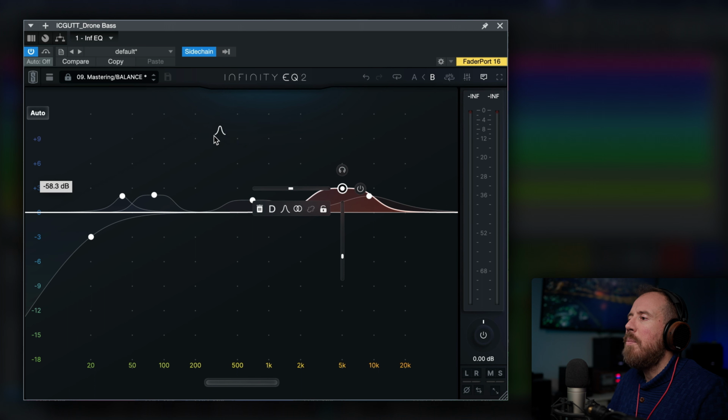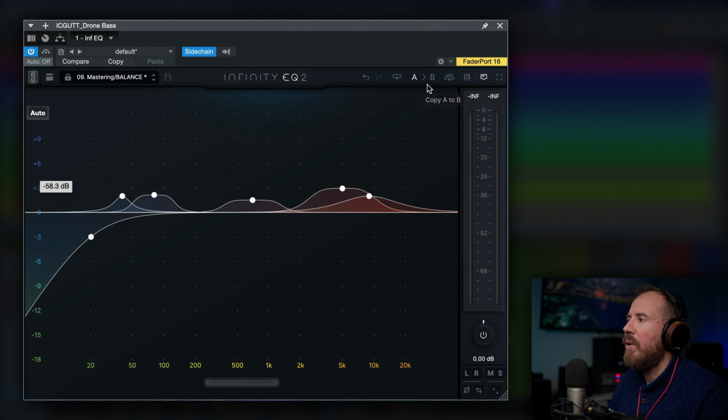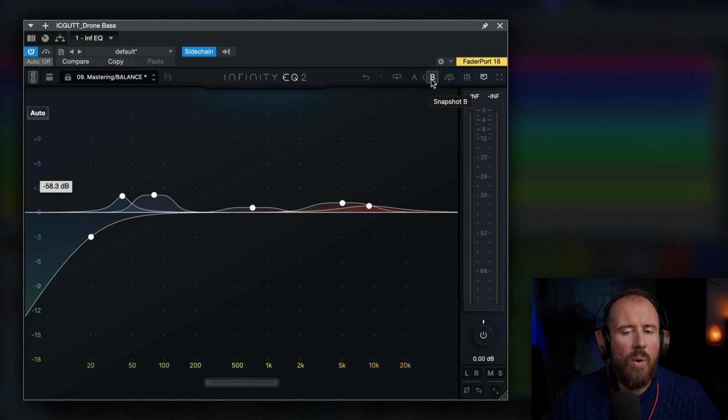And then we could head over to B. We could make a highlighted selection over here. We could make a few different adjustments. And then it's quite easy for us to toggle between A and B to see which one we like better. And then, of course, we could even load different presets if we wanted to in A and B.